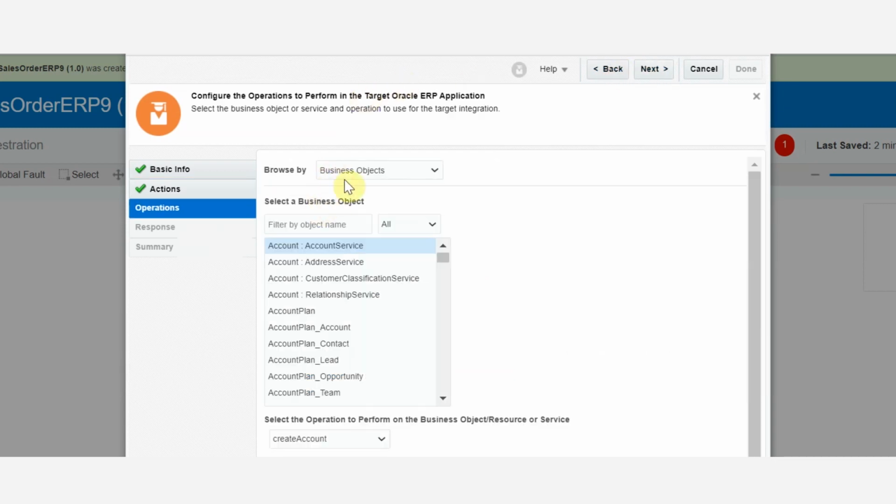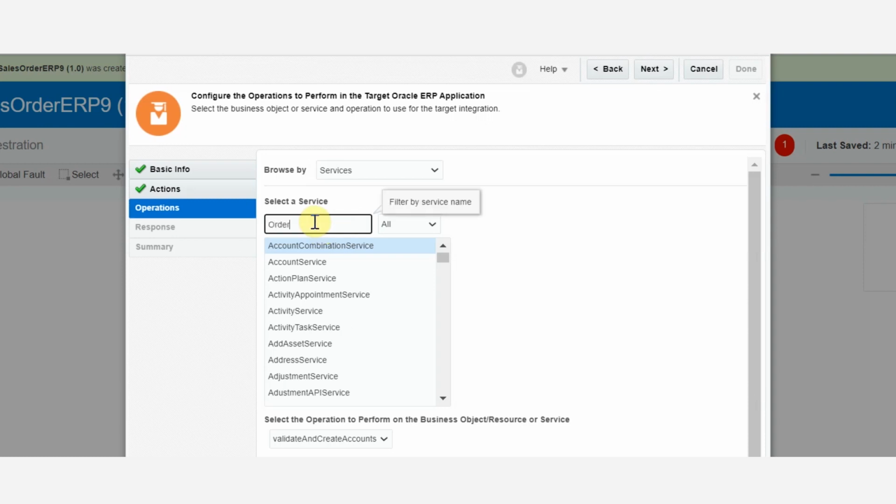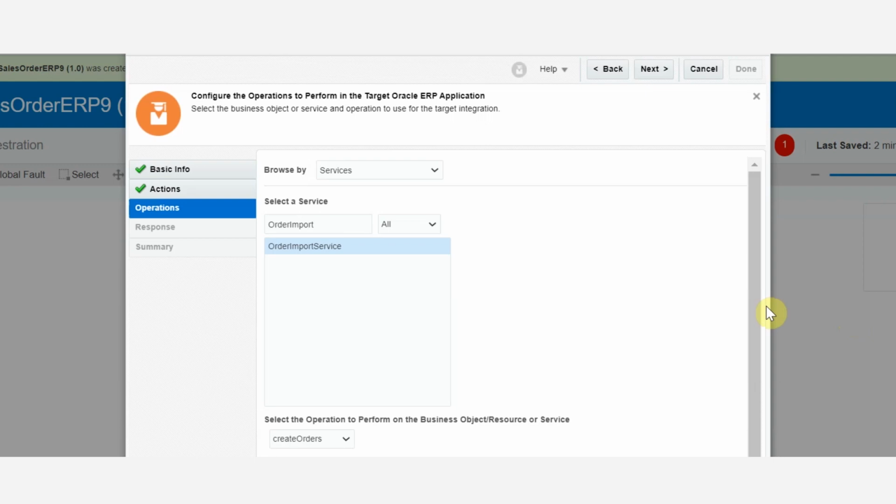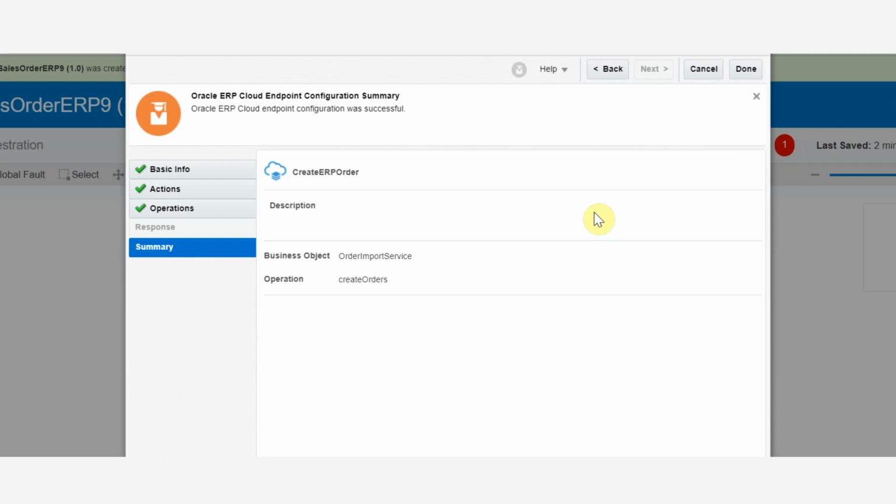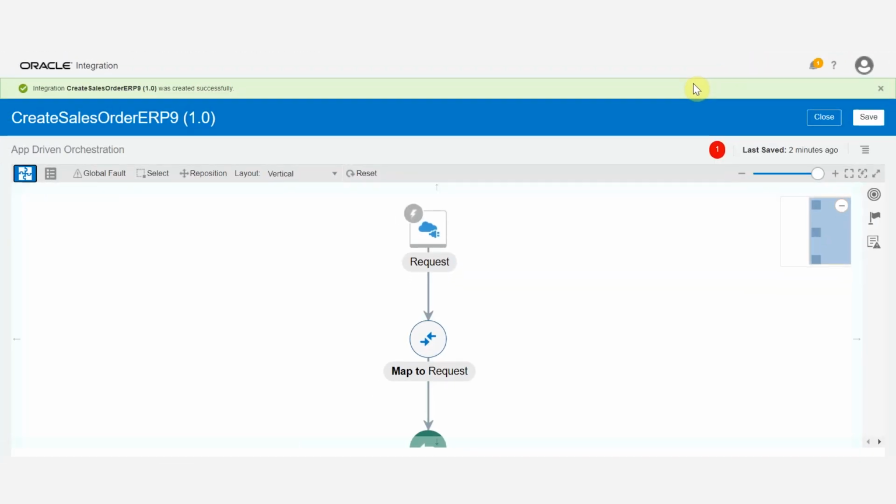Select services from the Browse by drop-down. Type in order in the search bar. Select Order Import Service from the list and then select Create Orders from the drop-down menu. Then click Next. Review the summary and click Done.